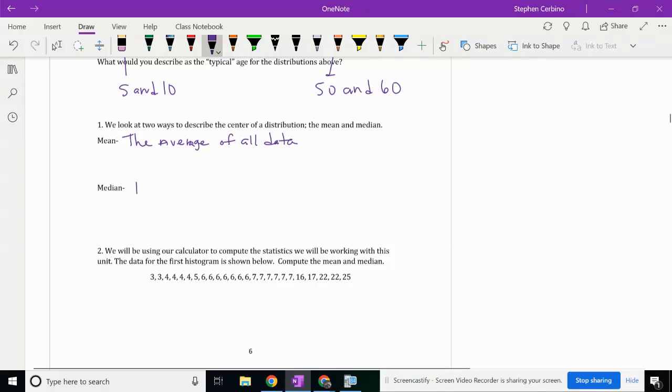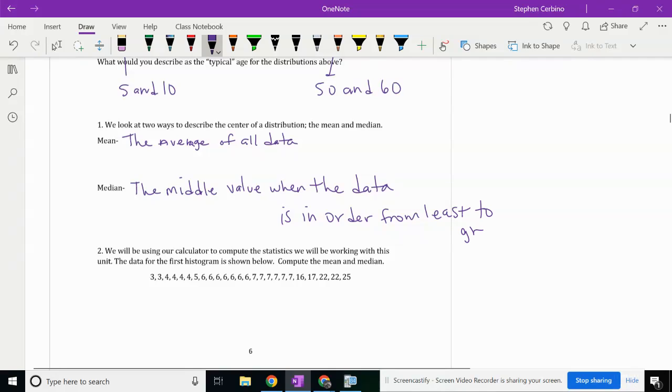The median is the middle value when the data is in order from least to greatest.